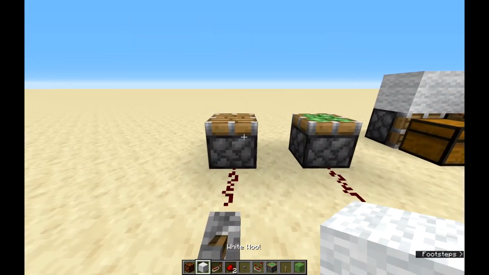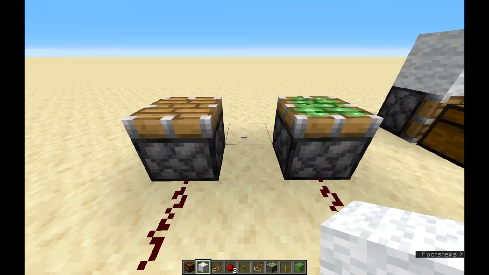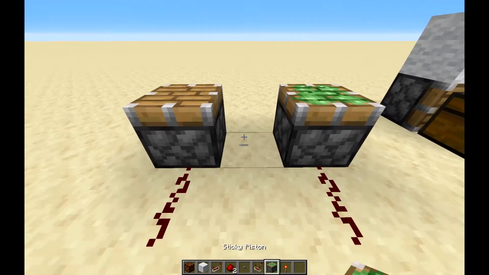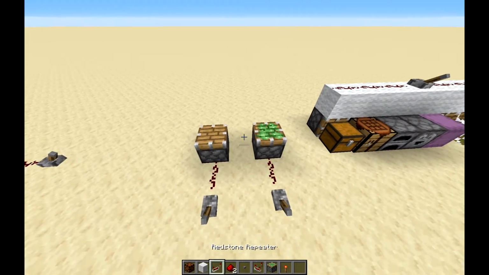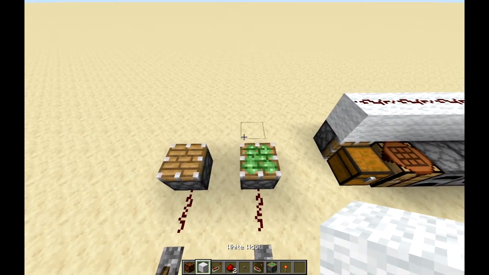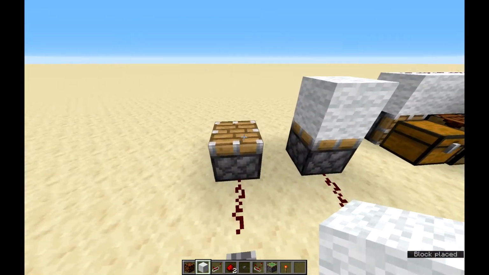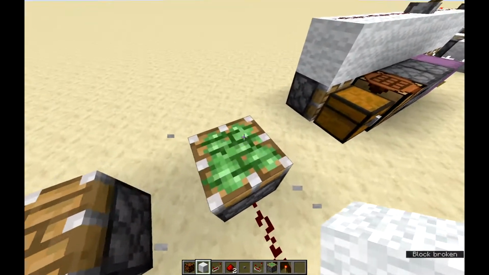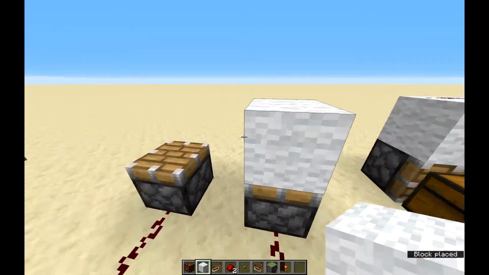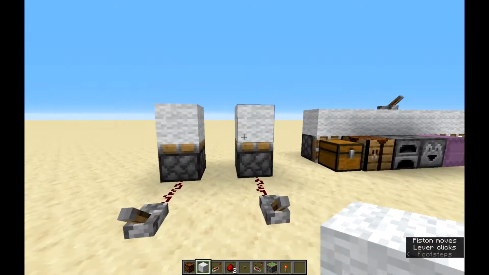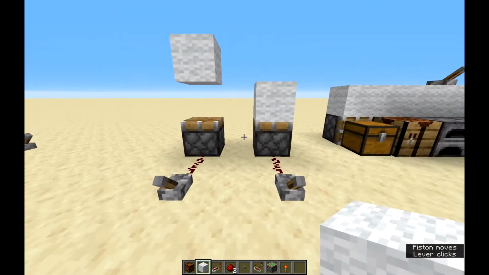So the first thing you need to know about pistons is that there are two types of pistons. You probably know the two. There's a regular piston and there's a sticky piston. The main difference between these two types of pistons is that a regular piston will not keep the block it has on it, while a sticky piston will stick to the block that's on it. So as you see, this will keep its block and this will not.